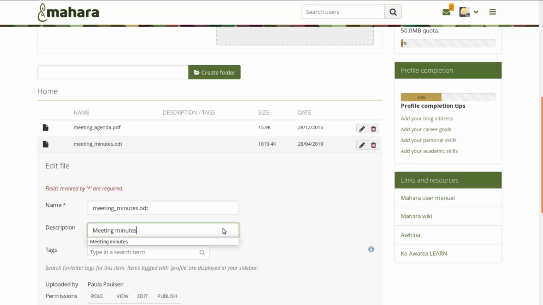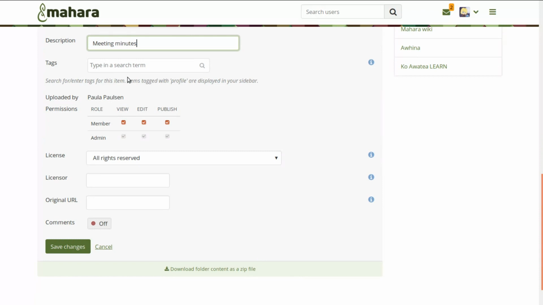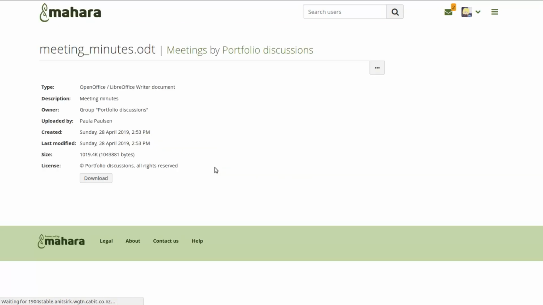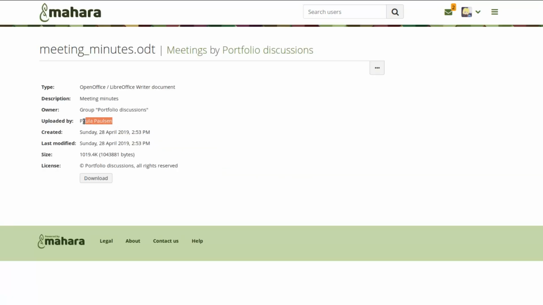When you upload a file to a group, your name is listed as the person who uploaded it, both in the group's file area as well as when you view the details of the file from a group page.